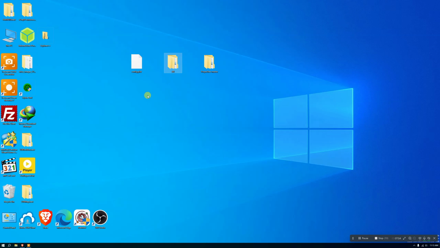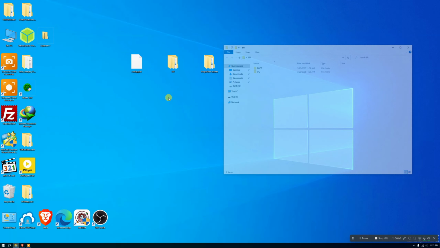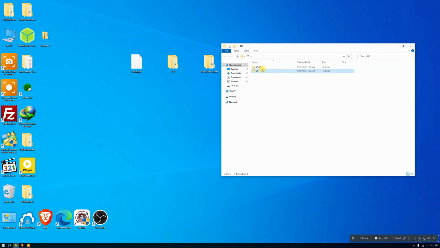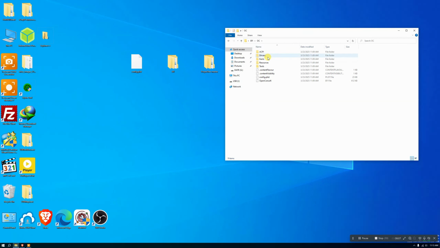So if we open our EFI right here, you can see everything that the tool has just created for us. If we go to kex, you can see we have the MFI kex, we have the iOS Skywalk, legacy, everything is here.